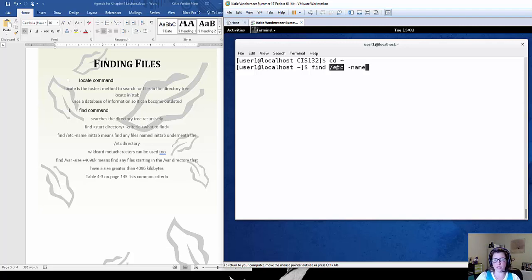So if you just said find root, what you're saying is start at the very top level and search through everything. And that could take a long time, so if you kind of know where something is, it's more helpful. So I want to look in the etc directory, and then my criteria is for a name, and the last argument is what I want to find: anything in the etc directory that has inittab in the name of it.